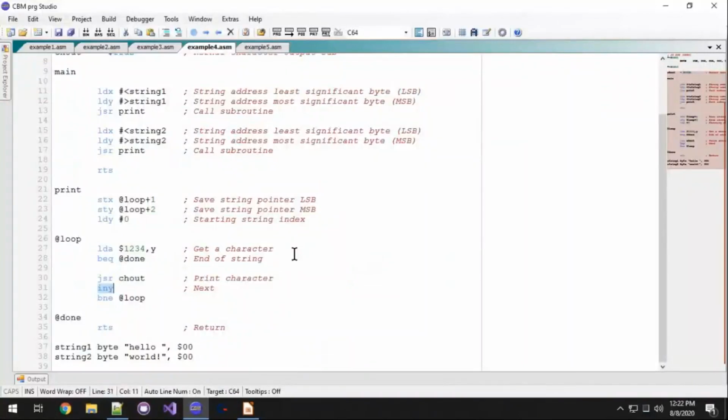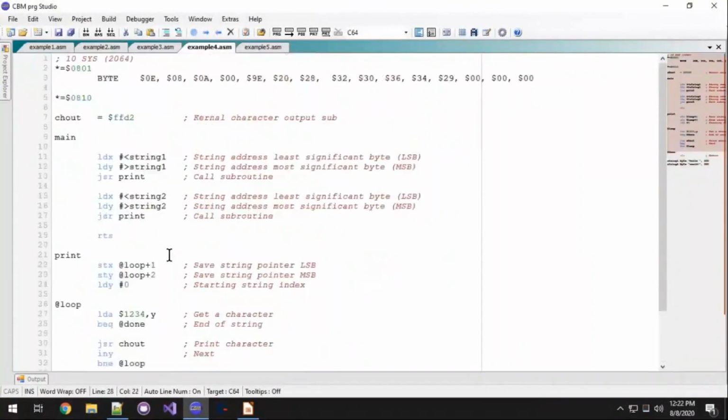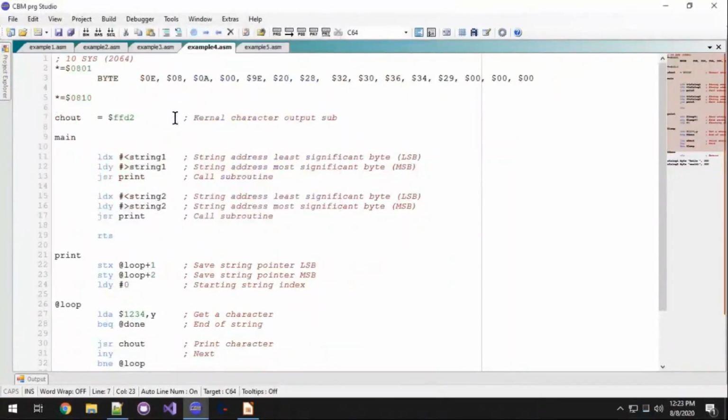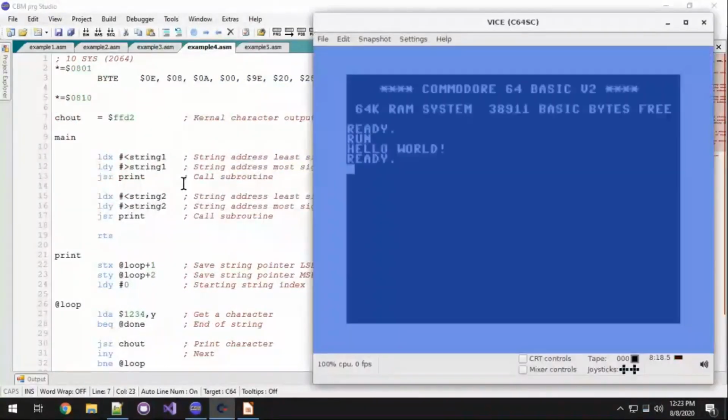It's going to continue looping until it encounters the 0 byte, because of this BEQ up here. If it encounters a 0 byte character in the string, it exits. Or down here, it's going to exit if Y is greater than 255 and loops around. So I'm going to run this example in an emulator, and it should just print hello and then world.